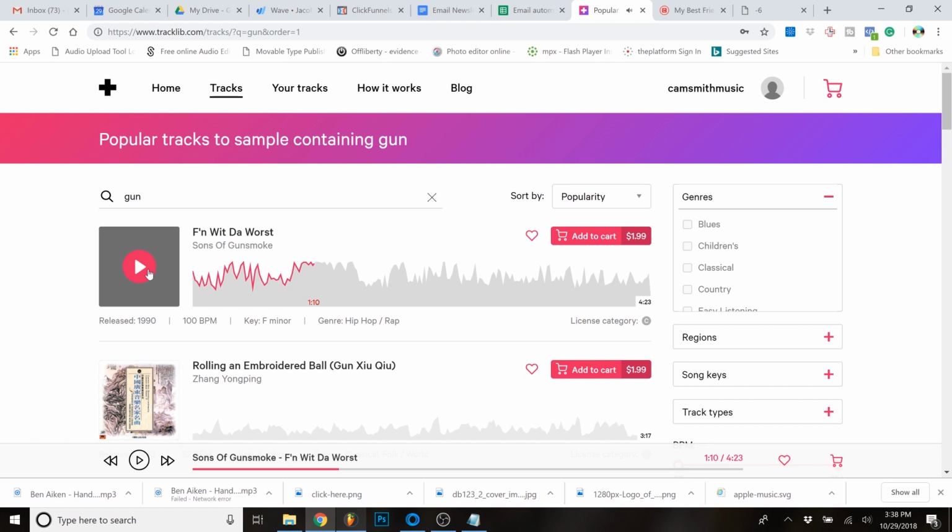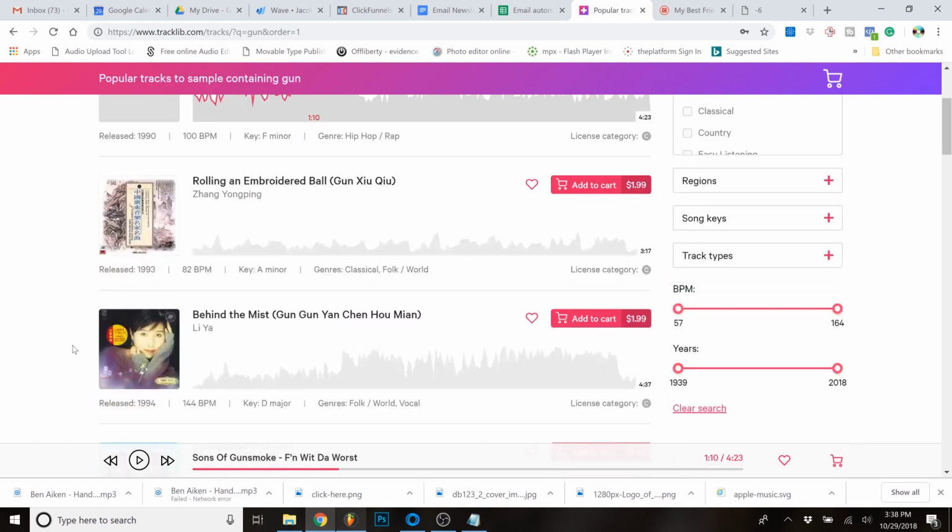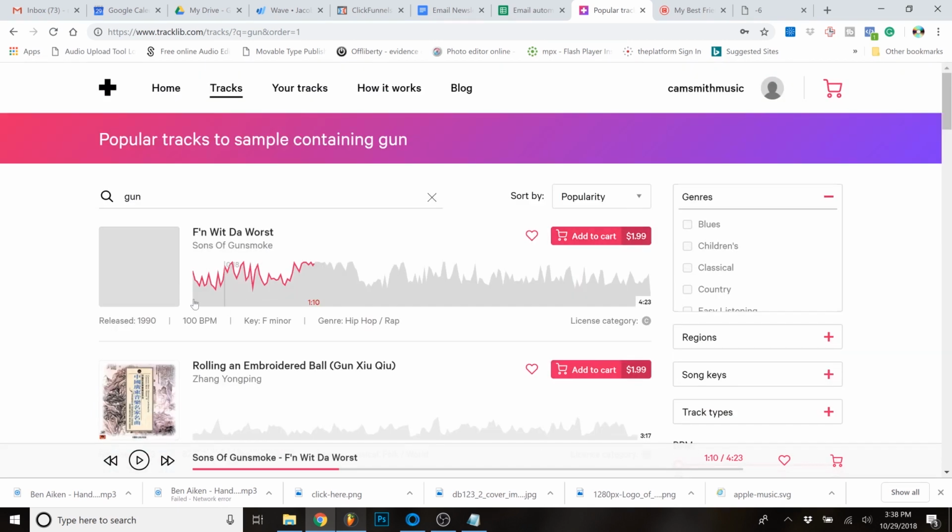I can probably take one of those. I can chop it up. I can manipulate it. So I'm going to go purchase this. I'm going to bring it into FL Studio.